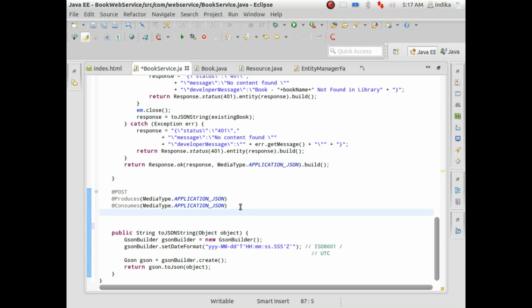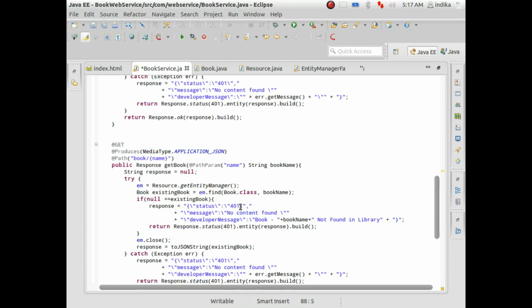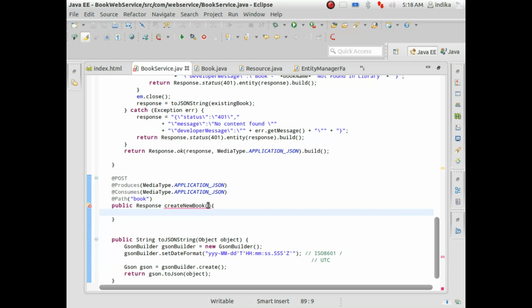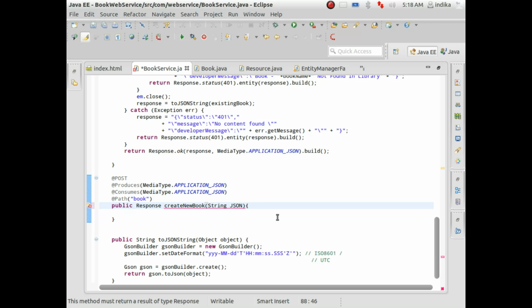and it is having the path book, same as this. So I will create a new method, public Response createNewBook, and into this I will be getting JSON data.